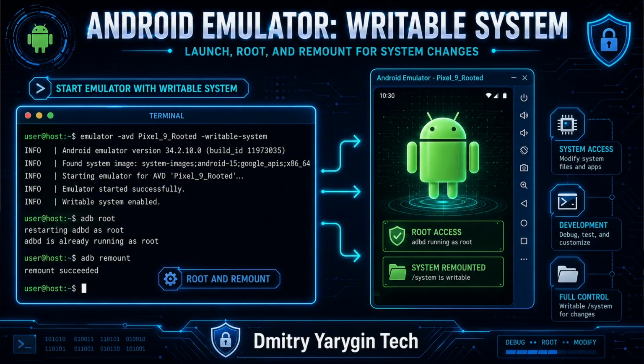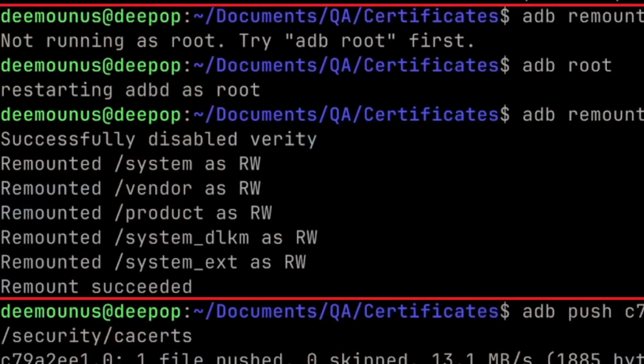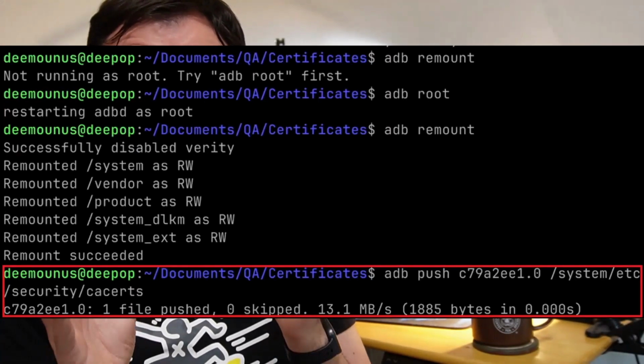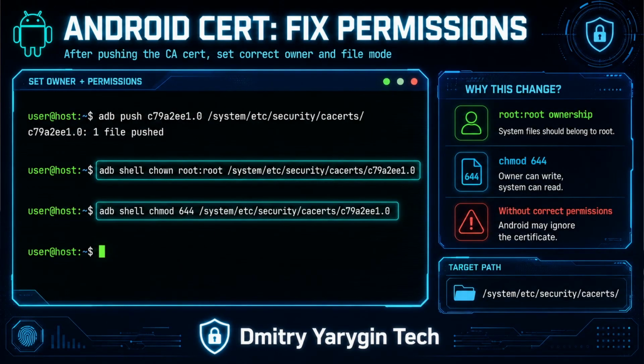This part is important. If the emulator is not started with writable system support, adb remount will usually fail. Then restart adb as root, remount the system partition, and push the certificate to the device. Open the adb shell, switch to root, and copy the certificate into the Android system certificate folder. The folder is typically /system/etc/security/cacerts. After copying the certificate there, you need to set the correct permissions. The certificate should be readable by the system and it should belong to root. Then you reboot the device.